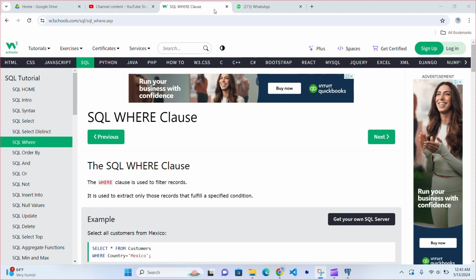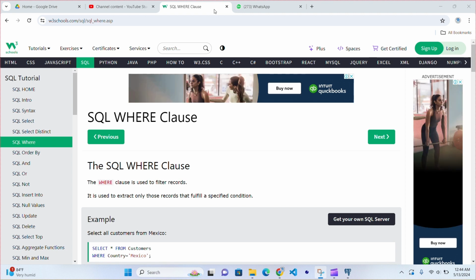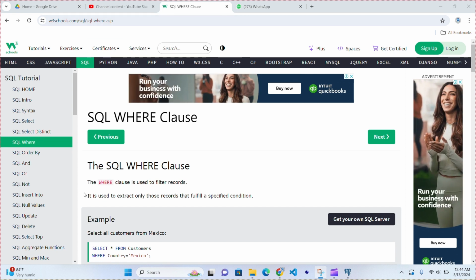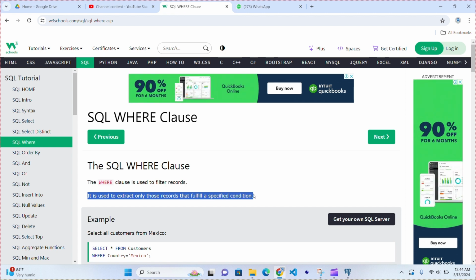When you're filtering water, you remove the debris, the filtrate, and allow the water to pass through. So that's the exact thing that the where clause is doing for us here. It is used to extract only those records that fulfill a specified condition.